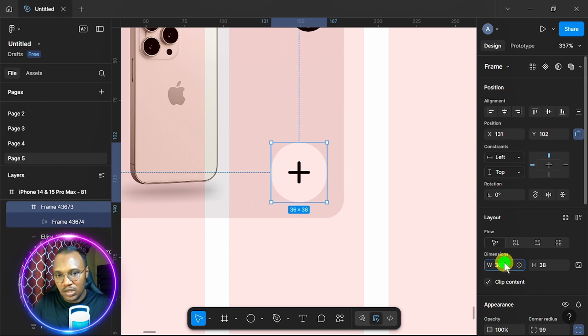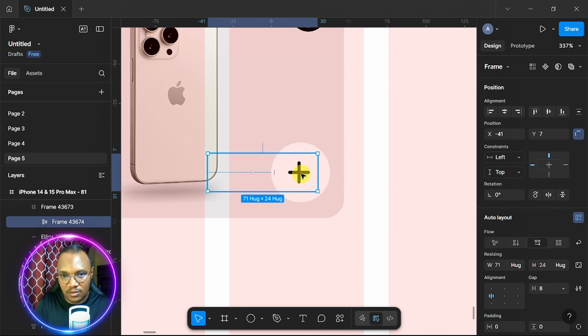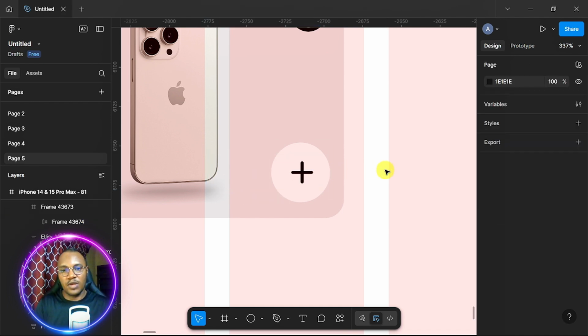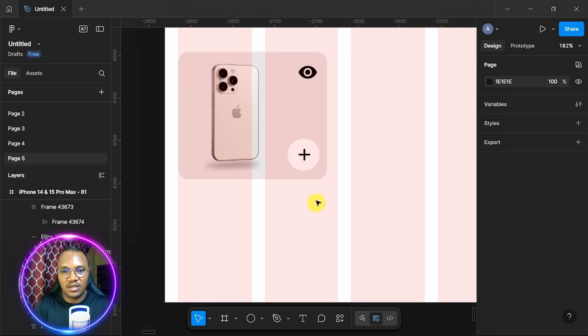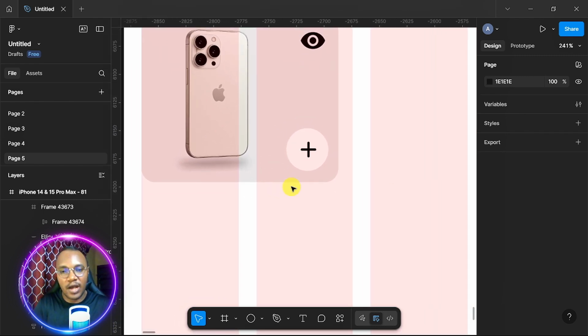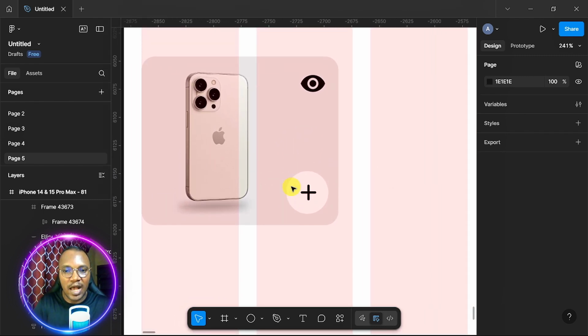Now as I'm closing it, I'll make sure it's 38 here. So I'll make sure it's 38 by 38. Bring this here, bring it to the center, move it to the center. So I have this perfect circle call to action button, which is add to cart.